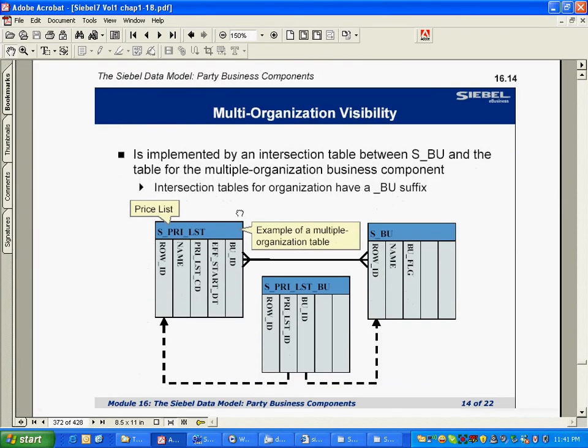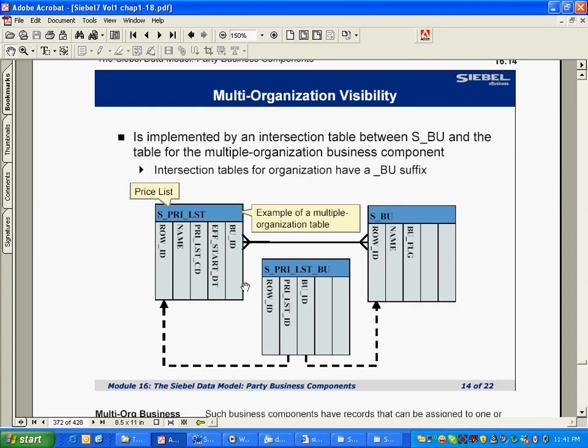Anyway, this is not again very important. Multi-org visibility. This is a very important concept in Siebel. It is implemented by an intersection table between S_BU and the table for the multi-organization business component. Intersection tables for organization have a _BU suffix.